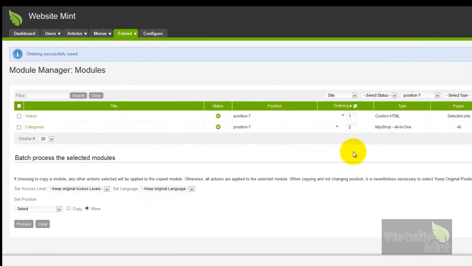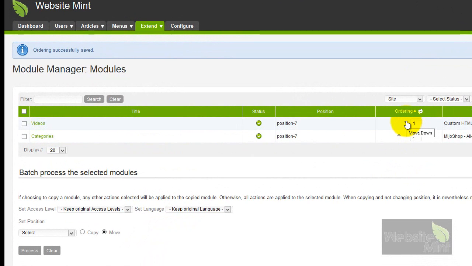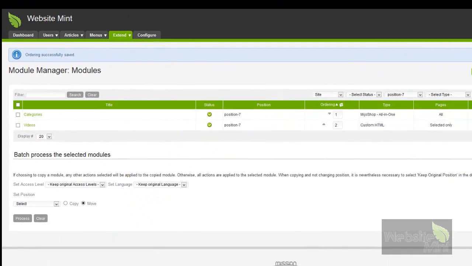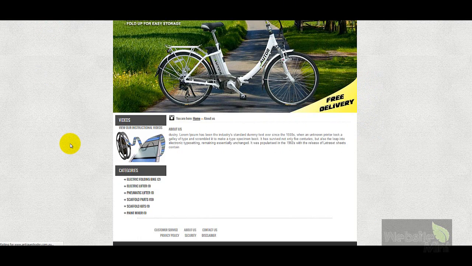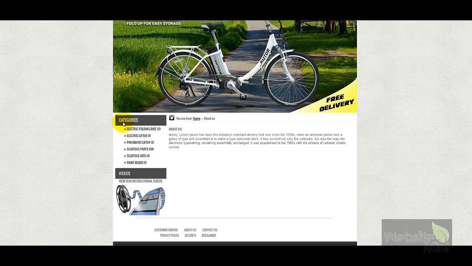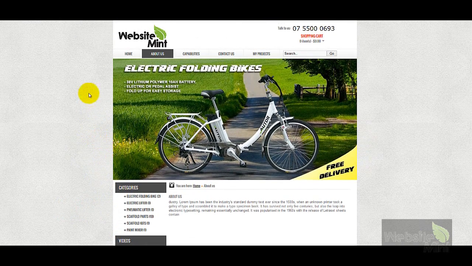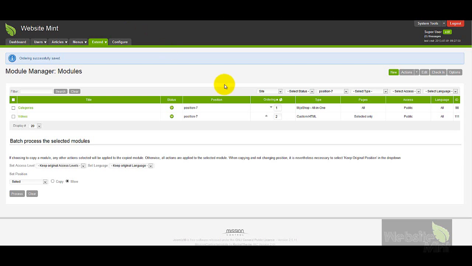Another way to change the position is to just click on the arrows, so I can move up or move down the ordering basically. So videos is second again, categories is first. If I refresh, categories are at the top, videos are at the bottom. So this is basically how to manage the modules with Module Manager in Joomla.